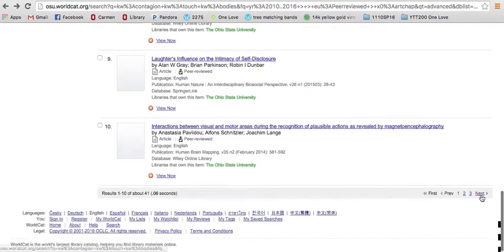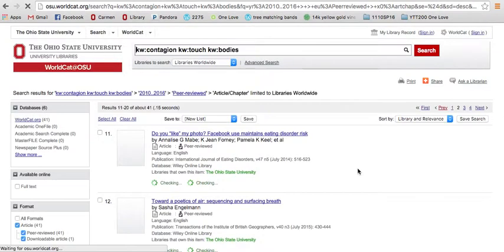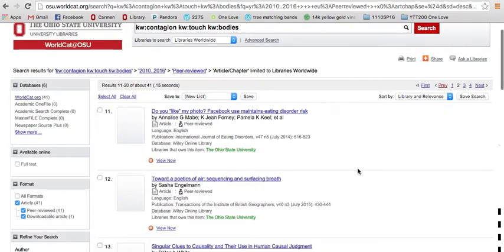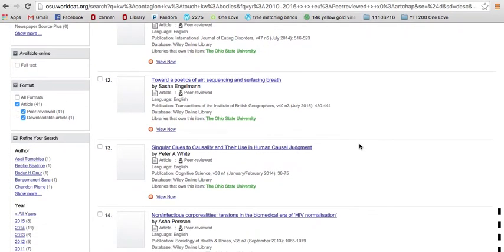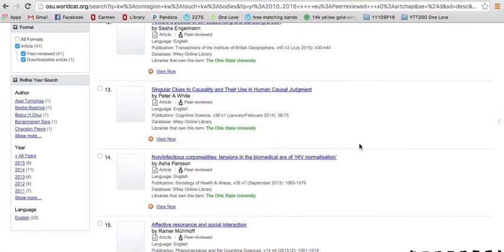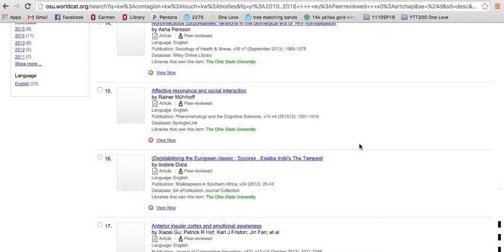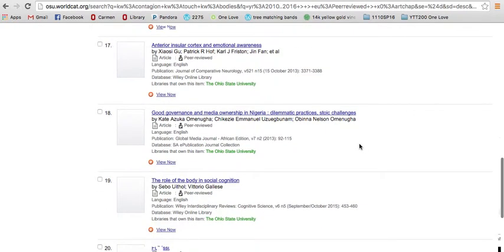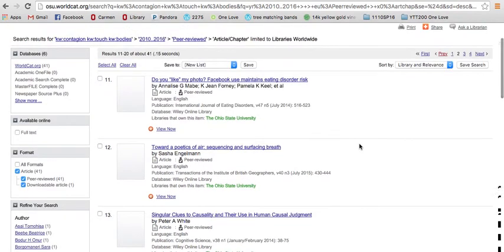Go into the next page. Now I have a Facebook photo with eating disorders. I don't really know how that has to do with contagion, touch, and bodies, but maybe it does. Okay, so it seems like a lot of these results aren't really doing what I want them to do. I'm kind of spiraling out into different areas.